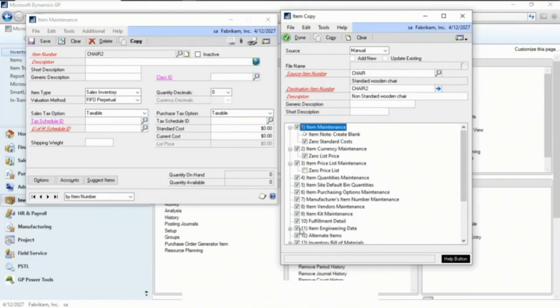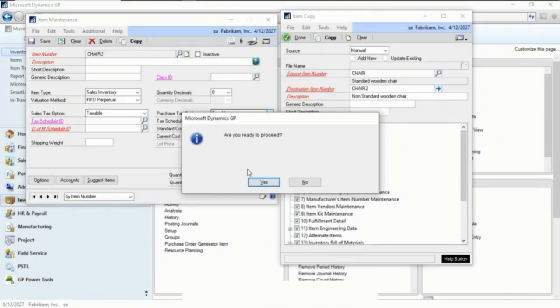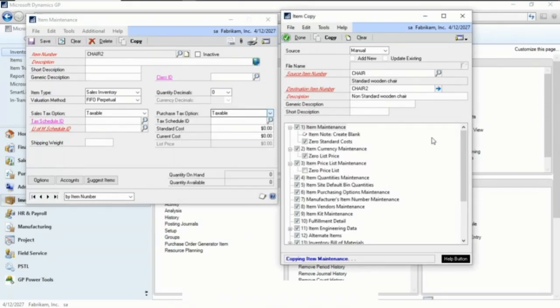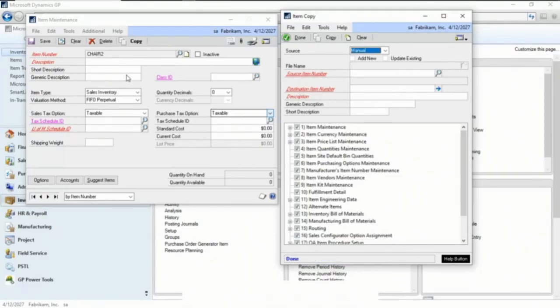So to initiate this, we just click the copy button on the toolbar. It asks if you're ready to proceed. The answer is yes. And are you ready? So I ask you a second time just to make sure you're doing it right. And it's going to give you a bar that tells you everything that is copying at the bottom of the window. And once that's done, it'll show you your new chair. So let's see what happens. Let's make sure it happened. Clear. Chair 2. There we go.